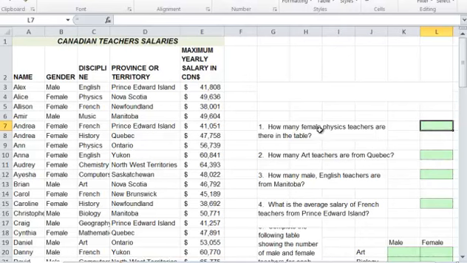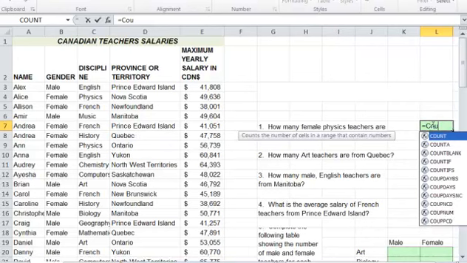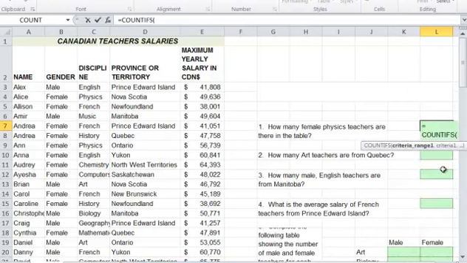For more than one range and criteria, we use IFS, because in this question, how many female physics teachers are there? How many means we are looking for the number of female physics teachers. The number means we want to count the female physics teachers. So to count, we'll just press equal, because we want to count. Now we can see COUNTA, COUNTBLANK, COUNTIF, COUNTIFS. Because the range and criteria are more than one, we'll click on COUNTIFS.